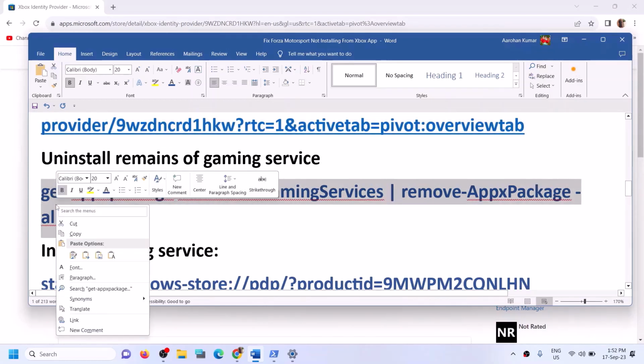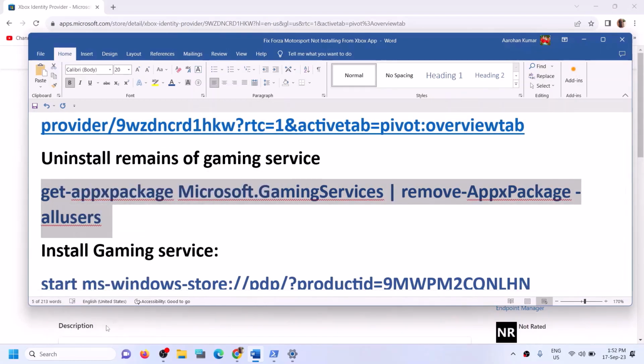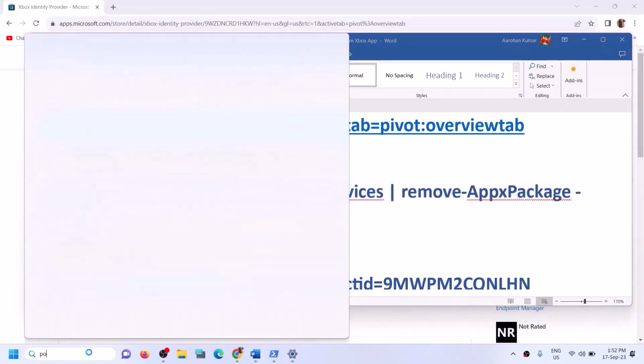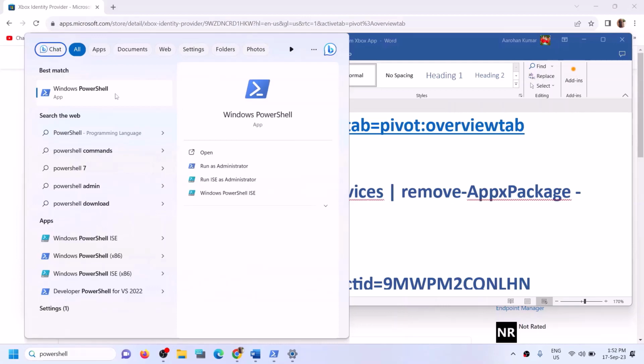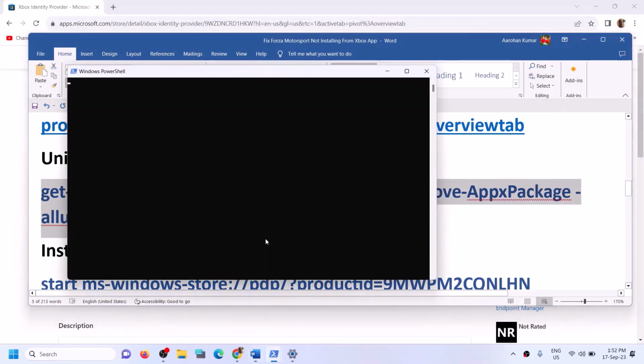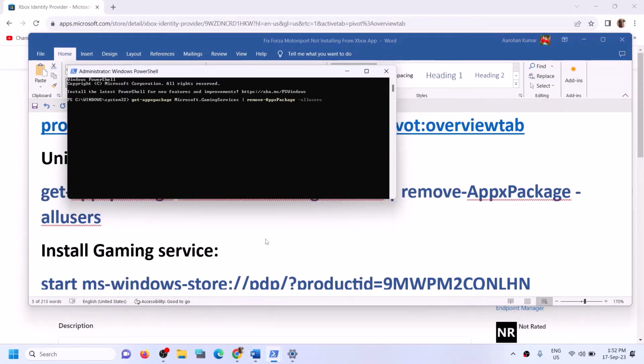So the next step is to uninstall and reinstall Gaming Services. So copy this command. This command is provided in the video description. Type in PowerShell in Windows search box and then make a right click on Windows PowerShell and then click on Run as Administrator. Make sure that you always open PowerShell as an administrator. Click on Yes to allow and then paste the command over here. Hit the Enter key. This will uninstall Gaming Services.